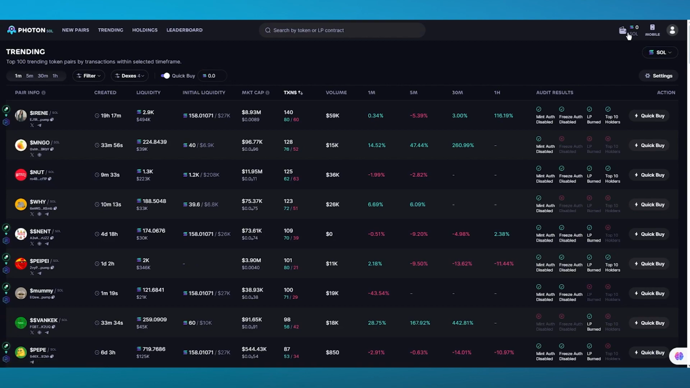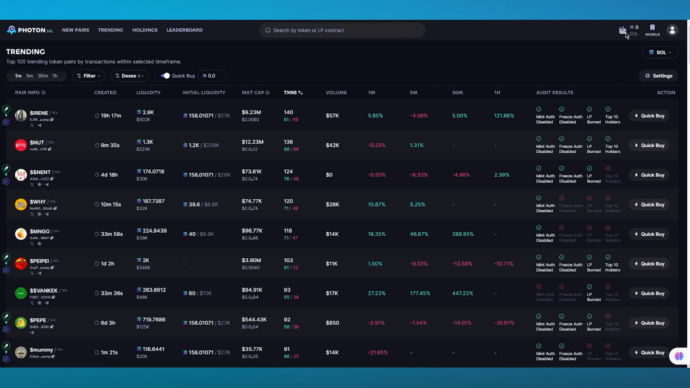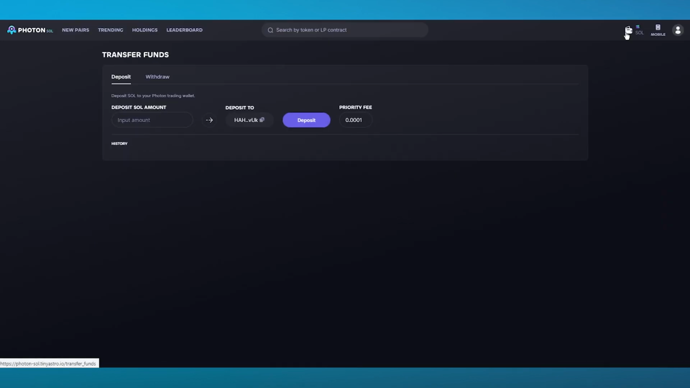Now, if you want to go ahead and add Solana into your wallet so you can easily trade it, what you're going to do is click on this top right section over here where it says transfer funds. Once you click on transfer funds, it's going to bring you here and you're going to click on input amount. Let's say I want to input 100 Solana into my wallet.